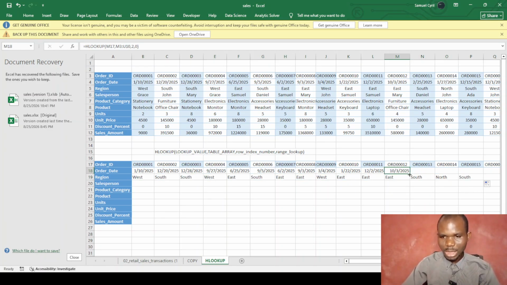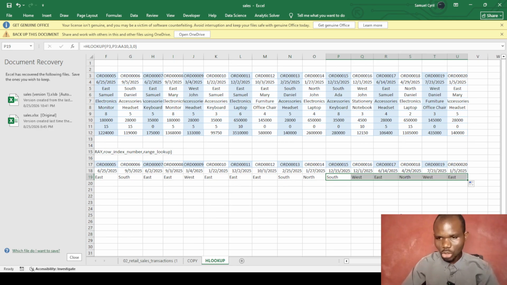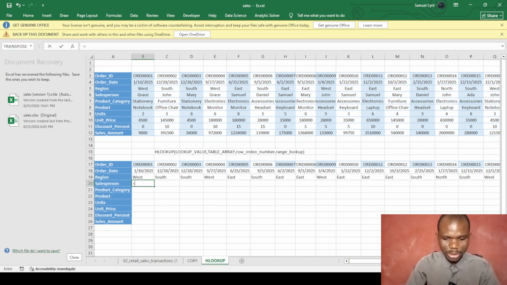This one we can extend it further. Let it cover everything we got. So for all the 20 records, we are extending it and it is covering for them. That is HLOOKUP. Then let's use the HLOOKUP to fill the cell spacing.